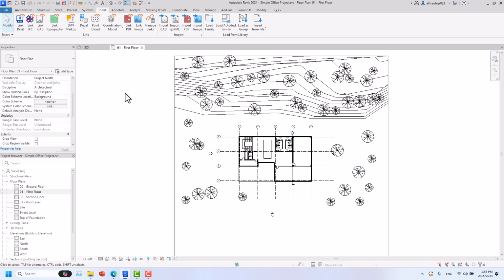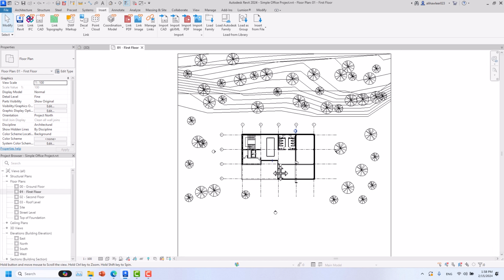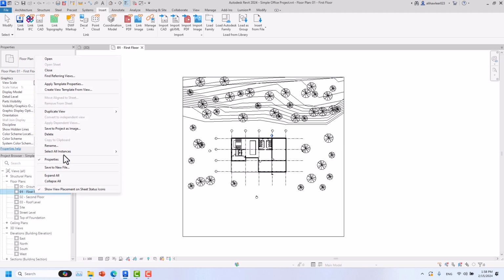But I would like to not have the site and the grids, the sections. So another good idea is to duplicate this view, this first floor. How can we do this? Go to it, hover over it, and right click, and as you can see, there's Duplicate View. We have Duplicate, which is duplicating this, or Duplicate with Detailing, which will add the duplication with the detail inside this view, and we have Duplicate as Dependent.